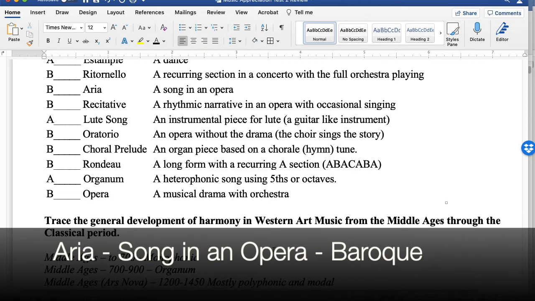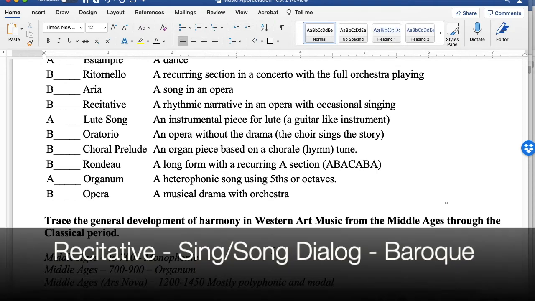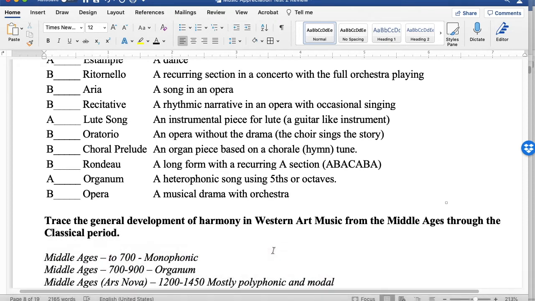It's just done in an operatic voice, which was designed to project the sound throughout the auditorium in the days when they did not have amplification. A recitative, however, is a rhythmic narrative in an opera with occasional singing. So whereas an aria might be pa pa da da pa pa pa pa pa, it would use words in the language in which it was written. A recitative, however, would be much more like, and she went down to the valley, and there she saw her lover with another, more just speech-like, with occasional singing thrown in there.